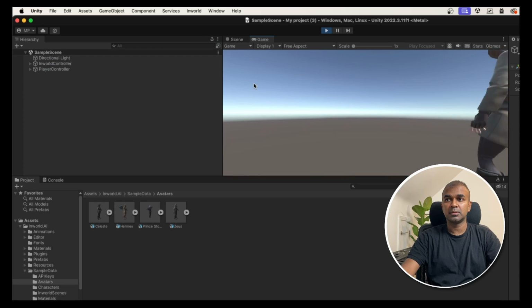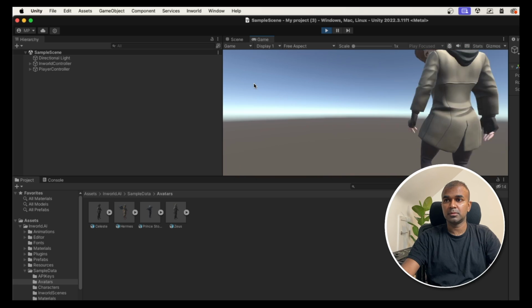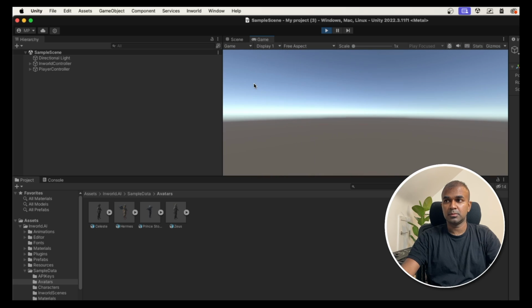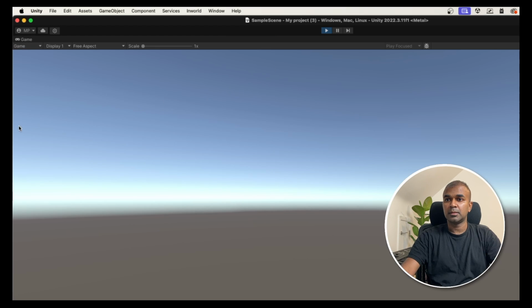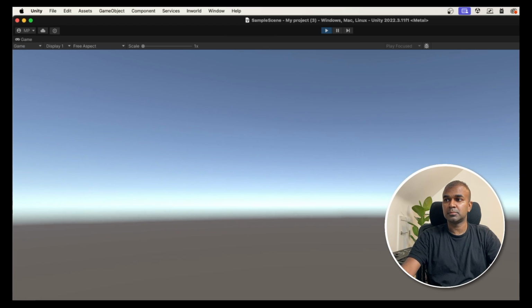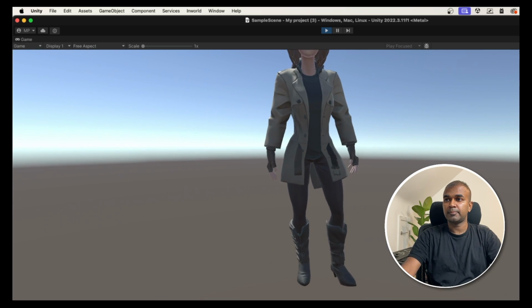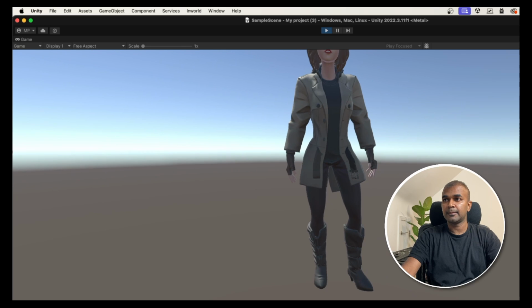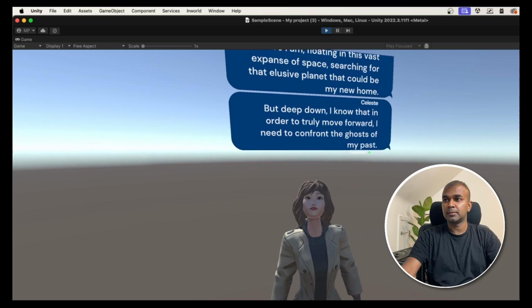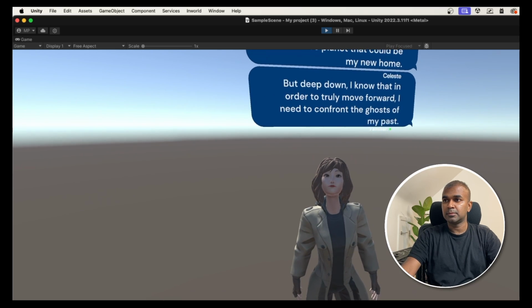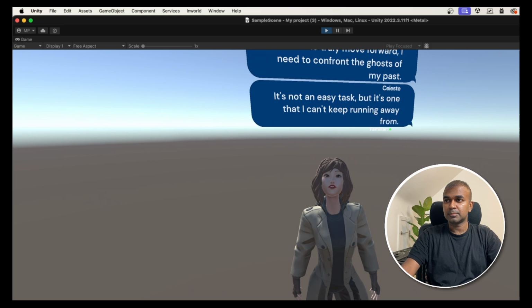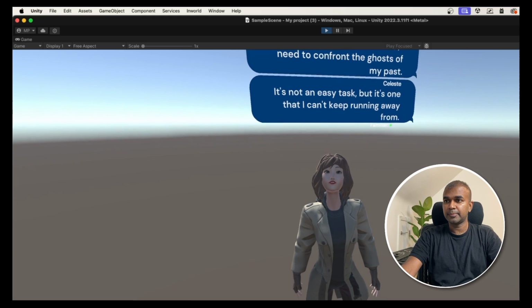Hi, how are you? You know, sometimes I wonder if I'll ever find a place where I truly belong. A place where I can start anew and leave behind the weight of my past. It's a daunting thought, but one that keeps me going. So, here I am, floating in this vast expanse of space, searching for that elusive planet that could be my new home. But deep down, I know that in order to truly move forward, I need to confront the ghosts of my past. It's not an easy task, but it's one that I can't keep running away from.